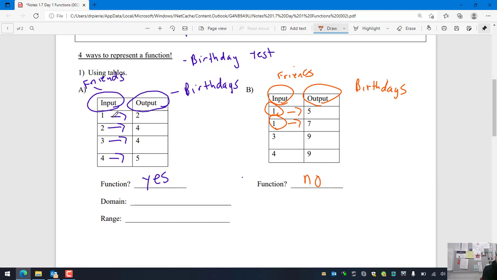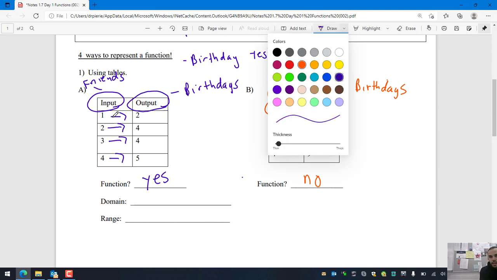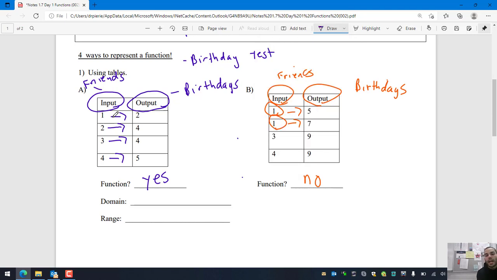Okay, let's go back to that first example. Yes, the first example was a function, and after you identify it as a function, all you have to do is identify the domain and the range. So remember, what is domain? Domain is the inputs, usually written as x. So if I ask you to list the domain, all I want you to do is list all of the numbers in the x column, in the input column. And when we list them, there's 2 things. It's got to be in set notation, and it's got to be in numerical order.